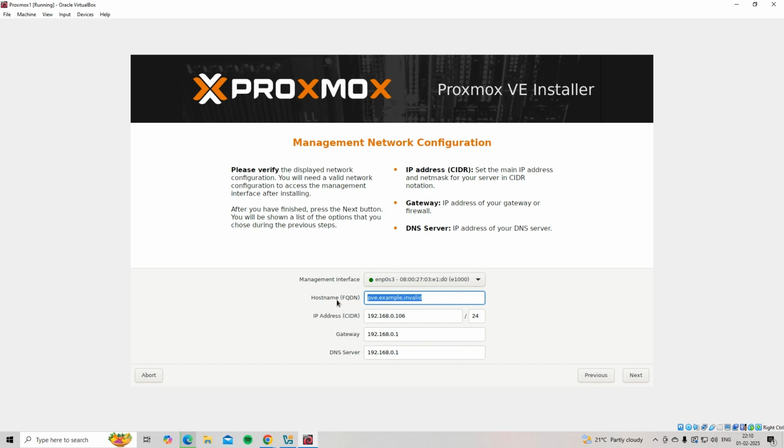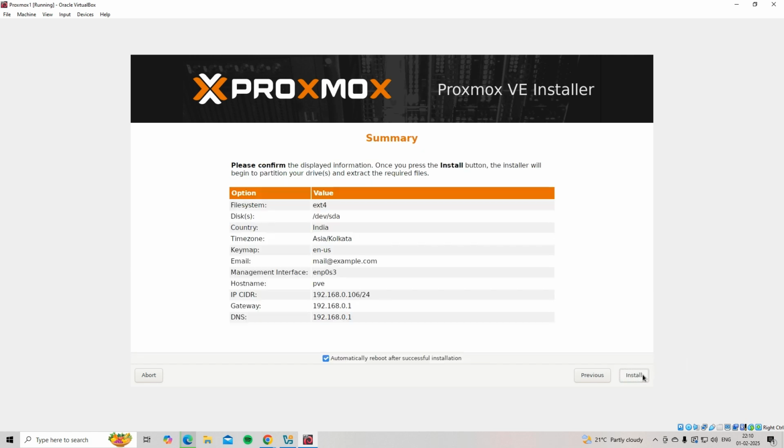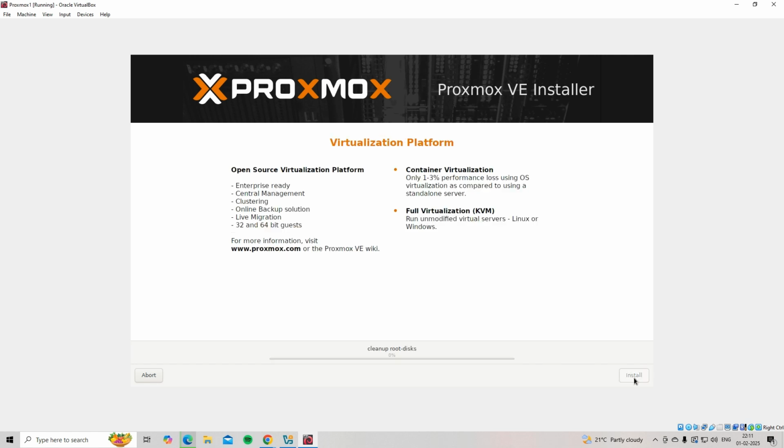Once you click on next, again change pve.example.invalid to com, and all these things will be by default. It will be set as it is, and hit next. Once you hit next, you get the summary of your setup. It says please confirm the displayed information, and once you press the install button, you can't make any changes regarding all these internal settings of Proxmox. And this will be your gateway, this will be your DNS, and this will be your enp0s3, and I'll hit install.